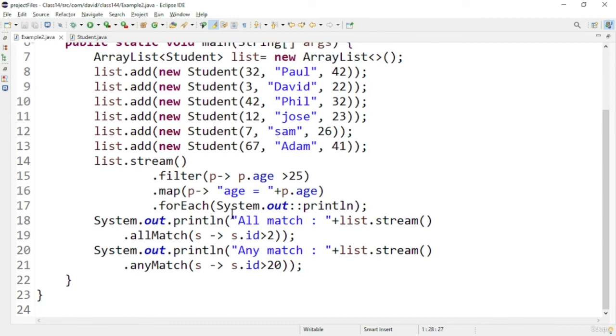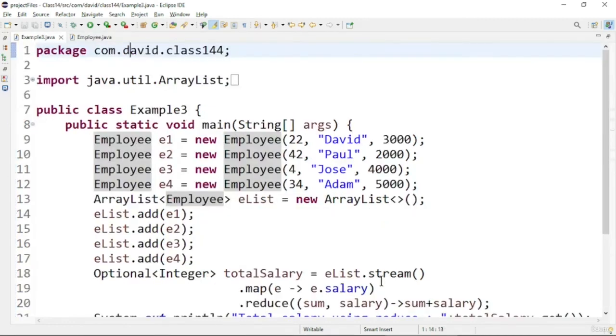Now let us see another program based on the Streams API. In this program, we will see reduce and the summingInt method of the Collectors class to aggregate a collection and print the total salary of the employees in an organization. So let us see this program.